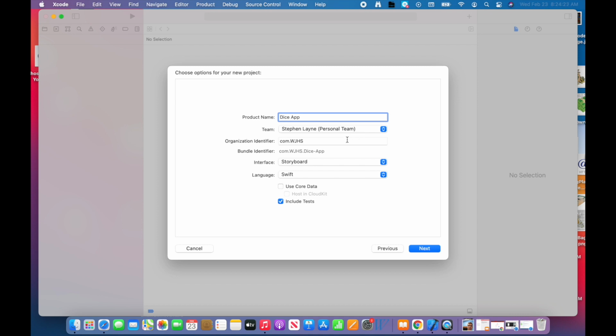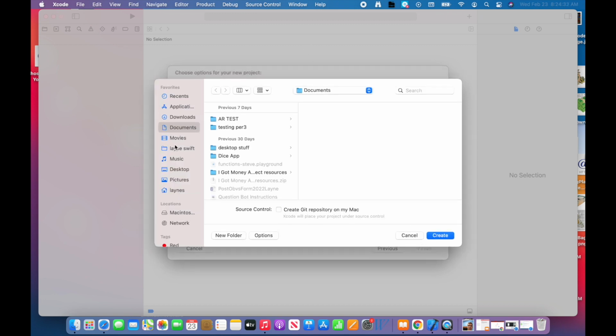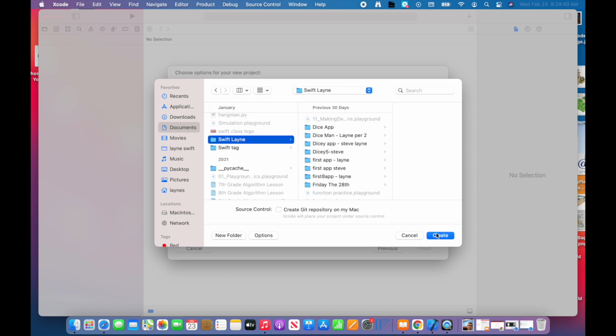Dice app. We're going to leave whatever your organization identifier is. Interface should be Storyboard. If it is SwiftUI, you need to change it to Storyboard. Language Swift. Hit next. Make sure you save it to your folder. Make sure you go to Documents. Make sure you drop it down in your folder.